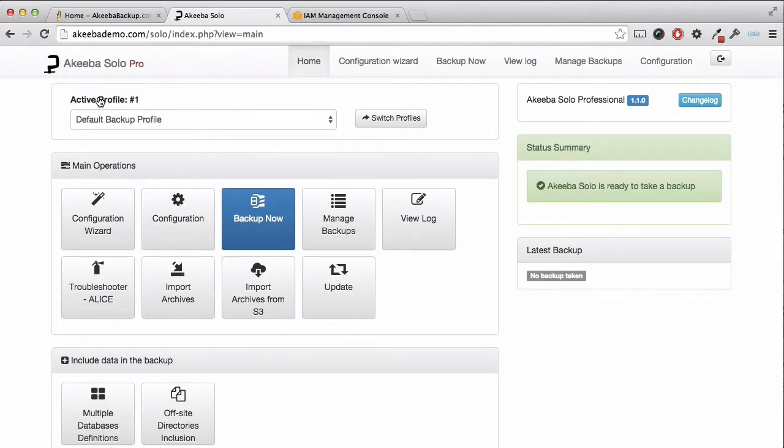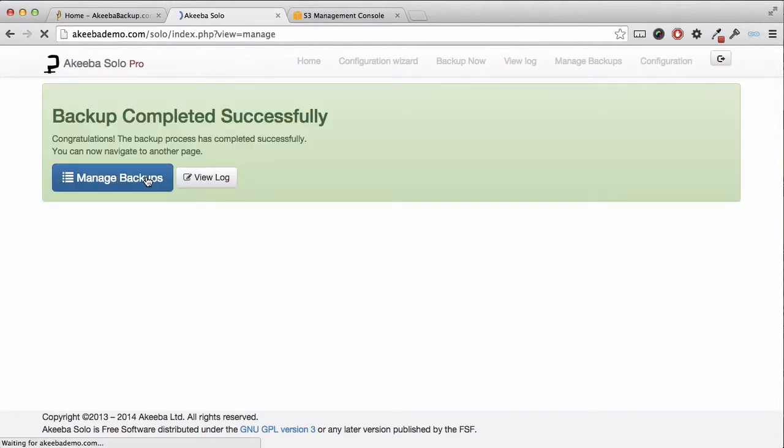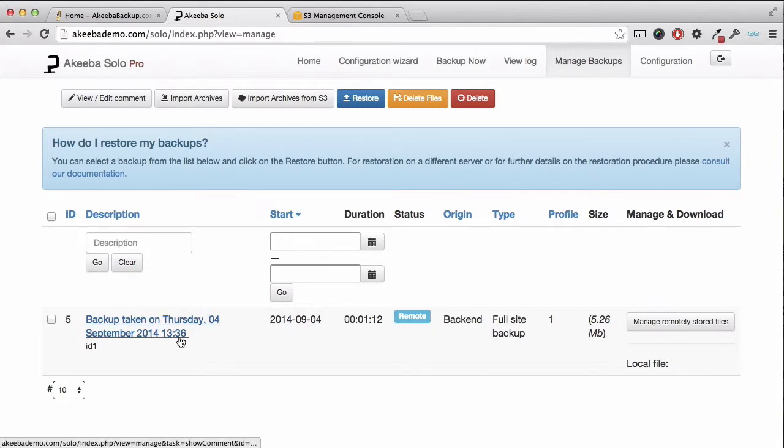Akeeba Solo has now been configured to store its backups on the Amazon S3 cloud. To test it, click on Backup Now to perform a backup. Once the backup has completed, we can go to the Manage Backups page, and we can see here the backup we just took, its status is remote, meaning the files are stored on a remote service.